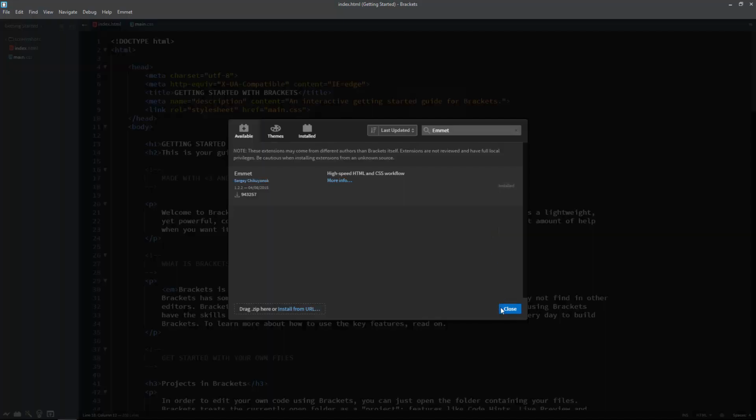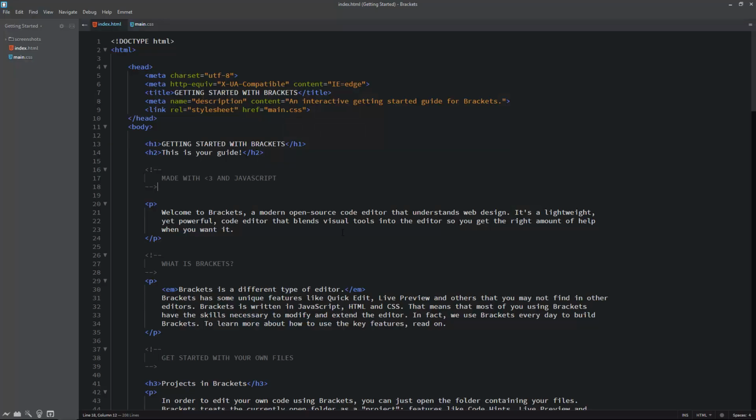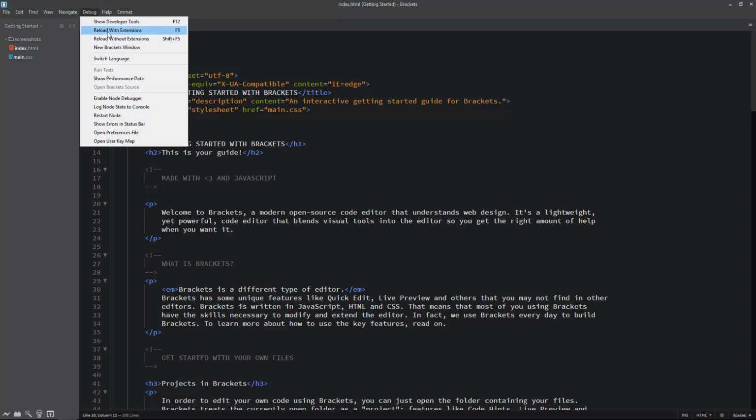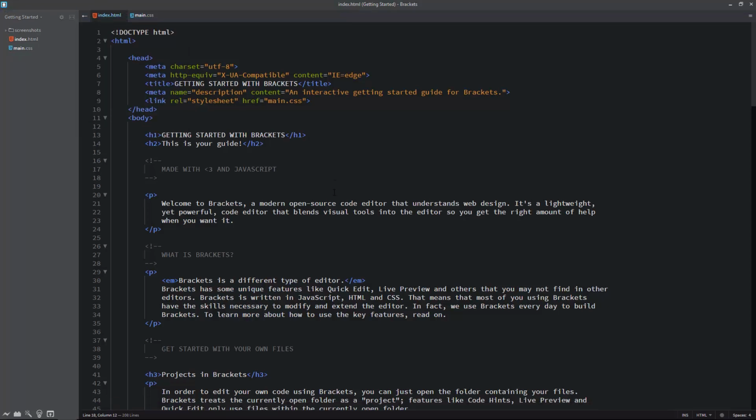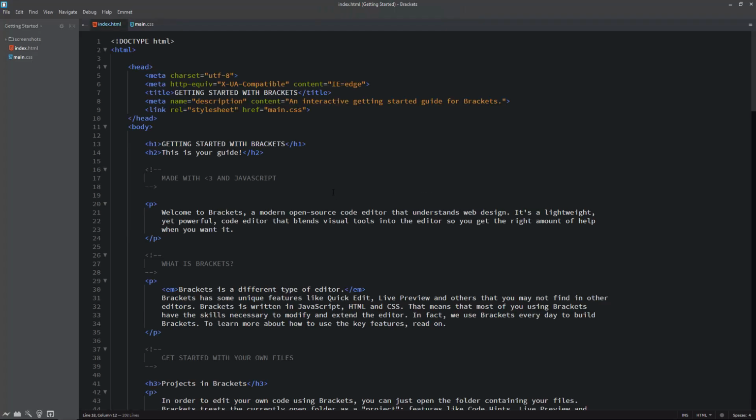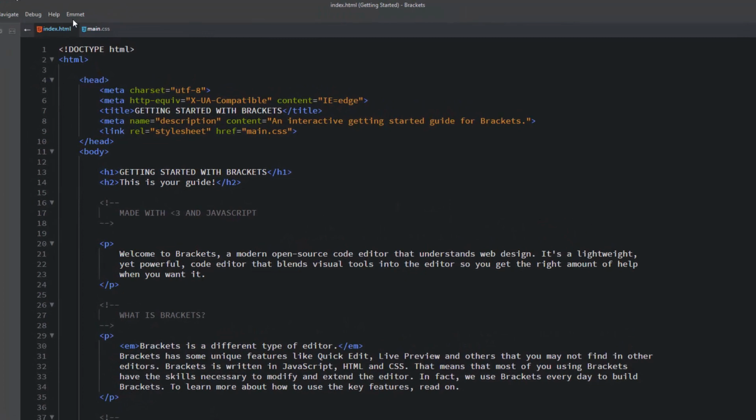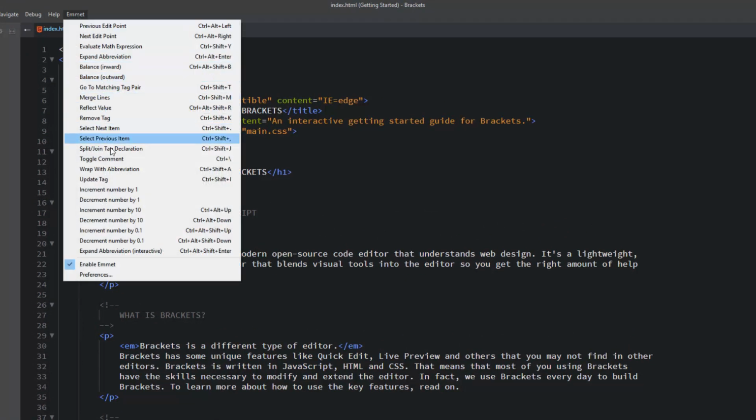I will close these windows and reload my code editor so it can load all the new extensions. I'll go to Debug and select Reload With Extensions. After installing the Emmet extension, I got this new menu tab for Emmet, and here you can see all the options for the Emmet extension.